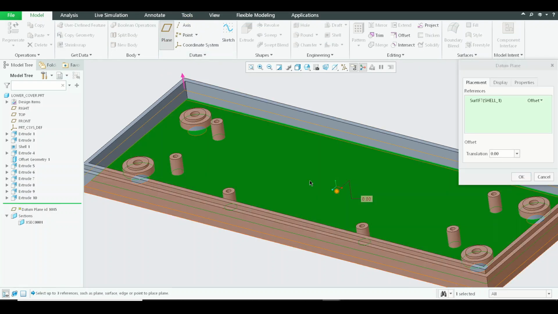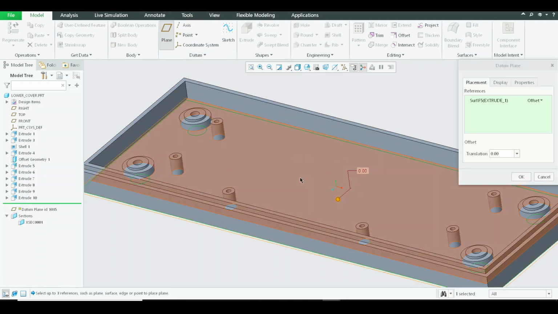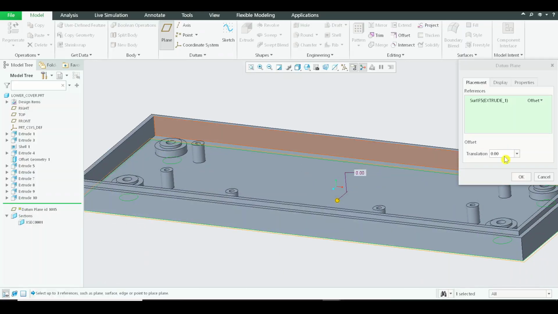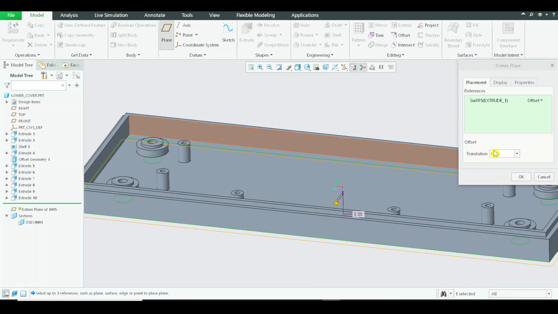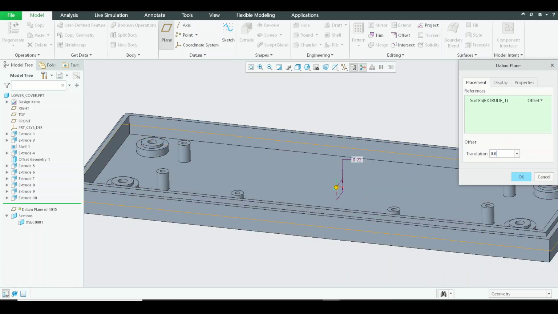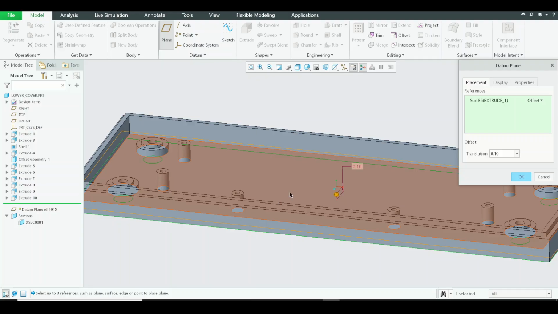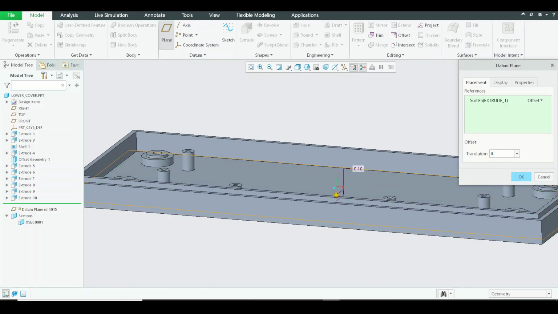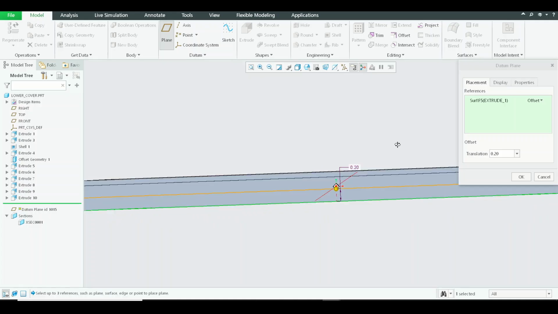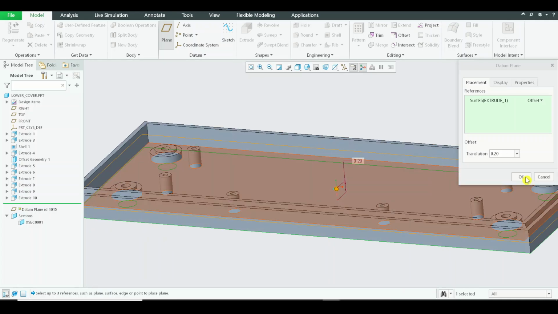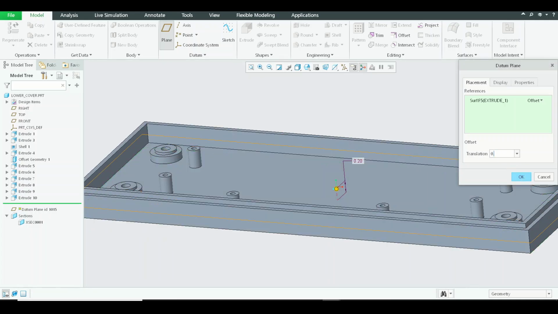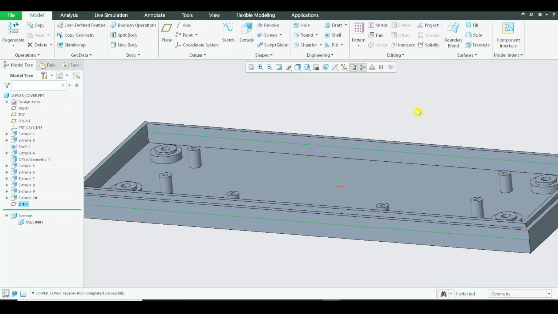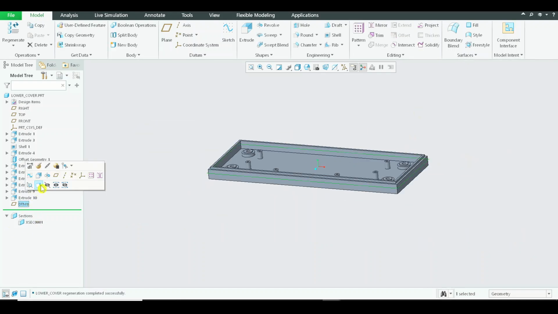So firstly I'll be selecting the surface, and I want it to be around 0.05 upward, 0.1. Increase it to 0.2. Okay, let us just create at 0.25 right now, and we can adjust it later depending on our requirement. So this is a plane which I have created.